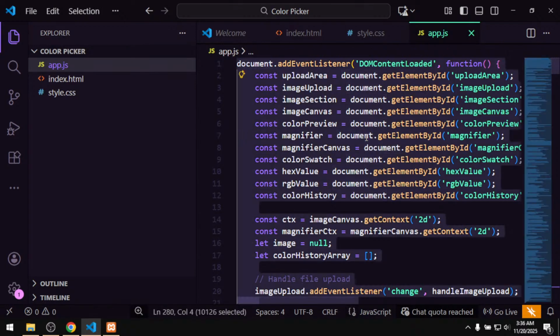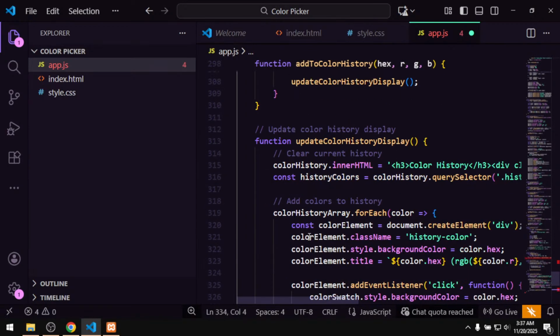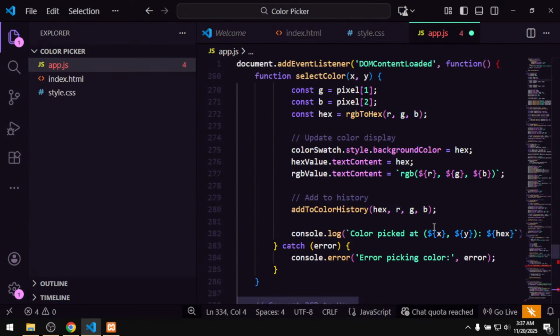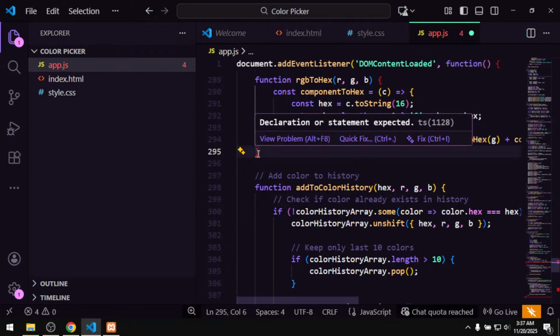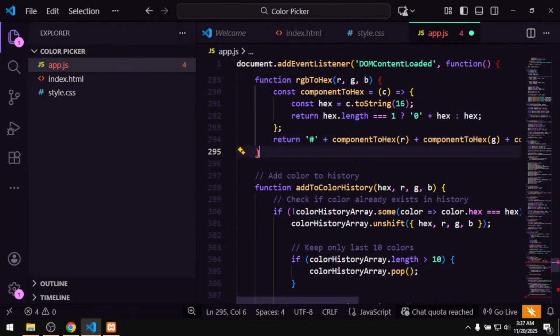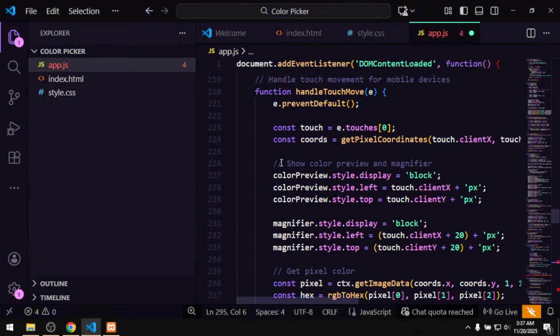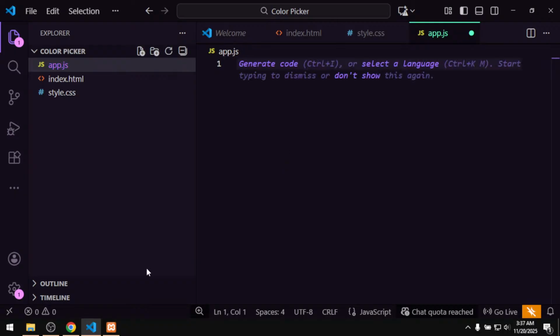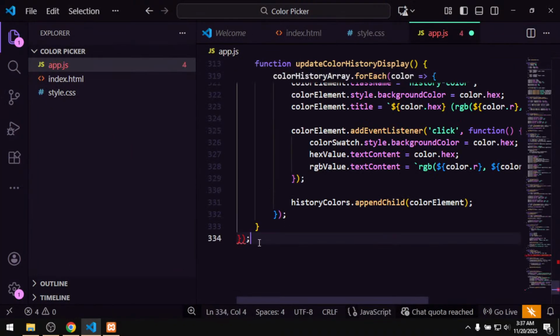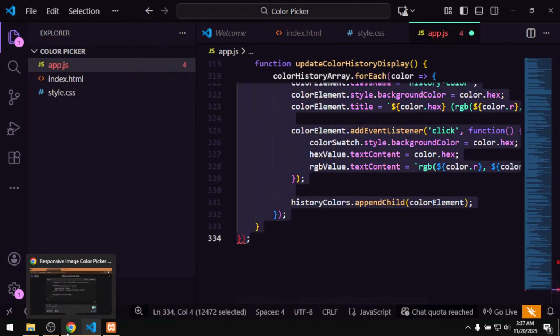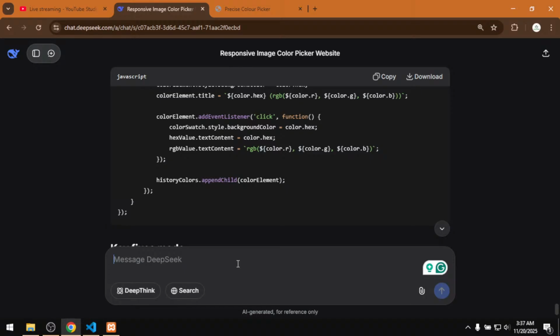And Control B is happening here. Declaration statement expected. Control all the expect. Just copy again. Copy P. All control copy. Let me tell him control. It shows errors.